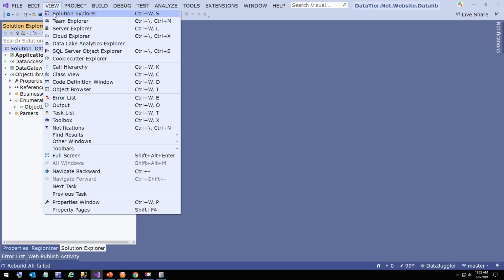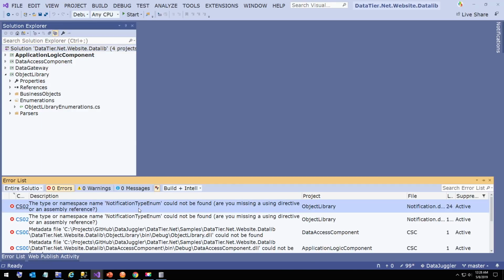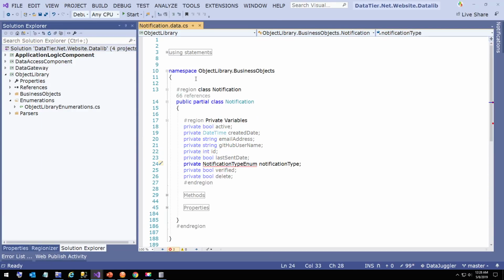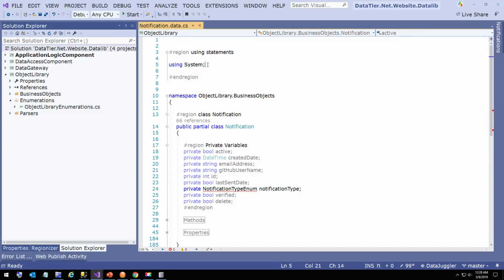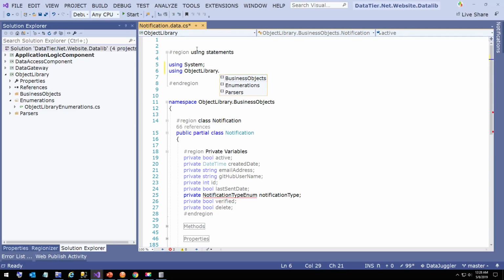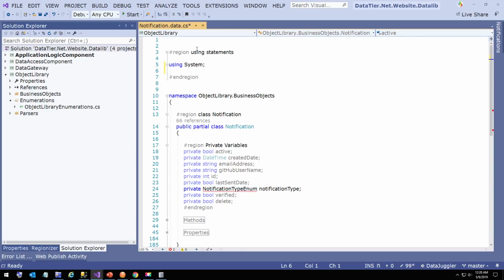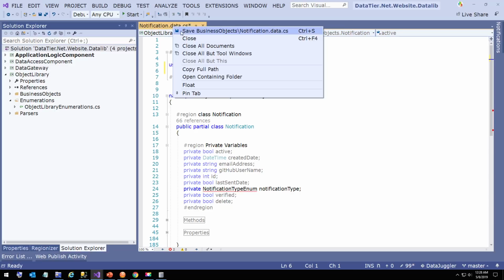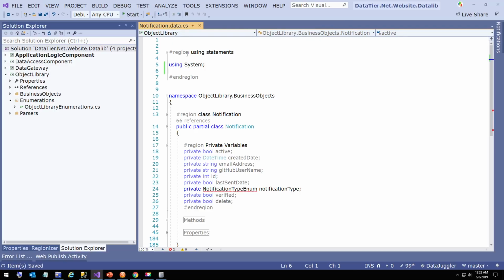So we're going to look at our errors list, come down here. You'll notice notification type enum does not exist. If you look up here in the using statements, there's no references. Now you could manually fix it, but this is the data class, so the next time, if you said using object library.enumerations, that would fix it, but we're going to take this out because if you rebuilt again, that would not solve it, and you would have to do it for every table, and if you had lots of tables, that would be very manual. But there is a solution, have no fear.